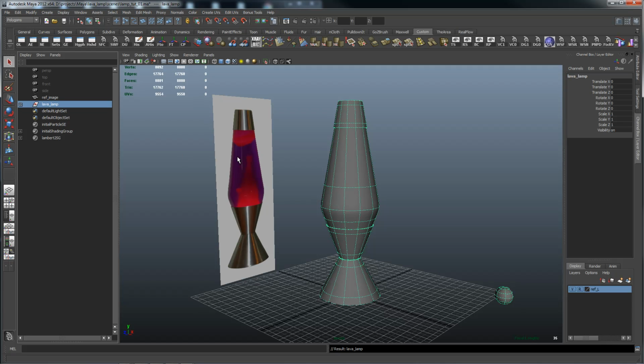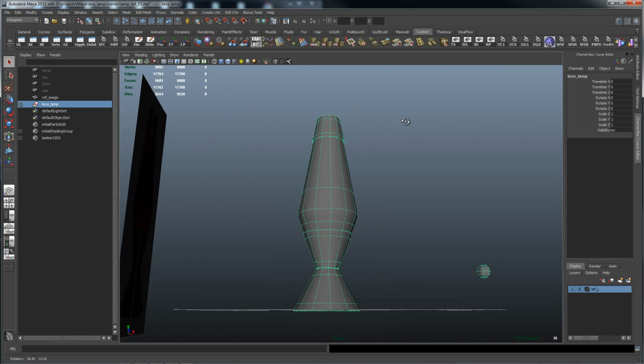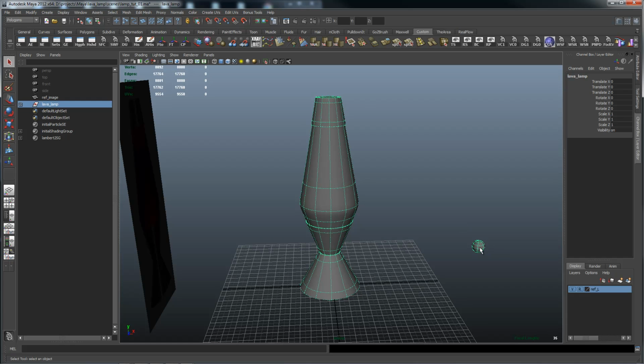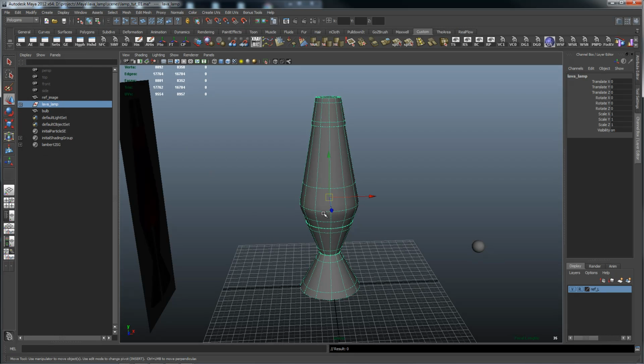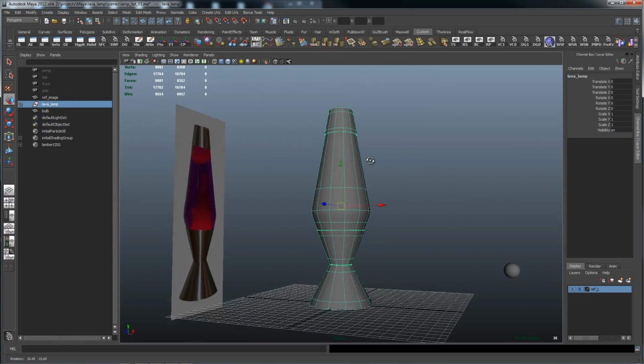Okay, and there we go. Now, with lava lamp selected, let's take this guy out. I'm going to select this guy and hit Shift P. That pulls it out of this group. Now, with this group selected, I can say modify center pivot. So now you can see the pivot is at the center of this object.